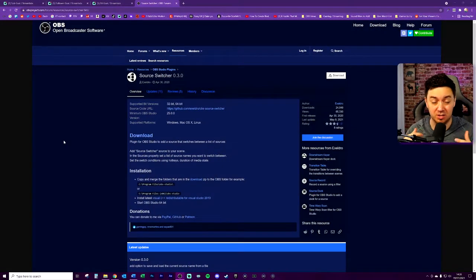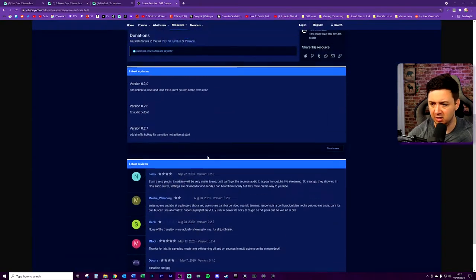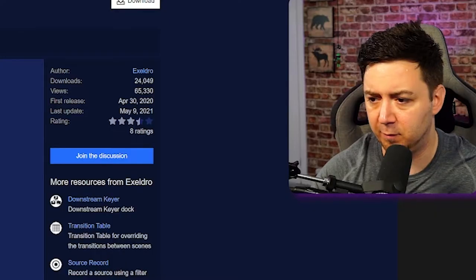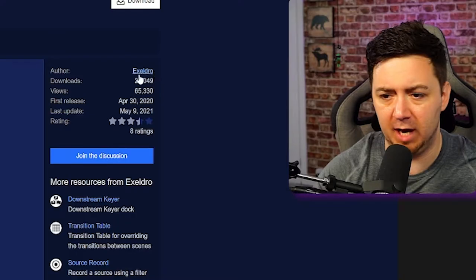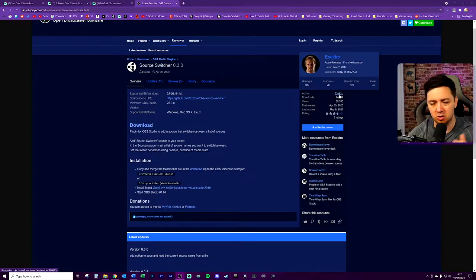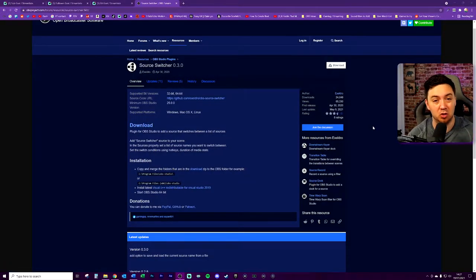Okay, so I'm here after the restart. I've already checked in OBS Studio, and I can see that Source Switcher is available now as a source for me to select, and I'll show you that in just a second. What I just want to quickly show here is that there is a source code GitHub, and from Exceldro here, he'll probably have a Discord group or something like that. So I'm sure he won't mind you reaching out to him if you do have any particular issues. But obviously first check here if you are having any particular issues with this.